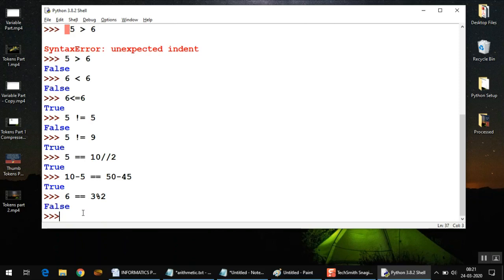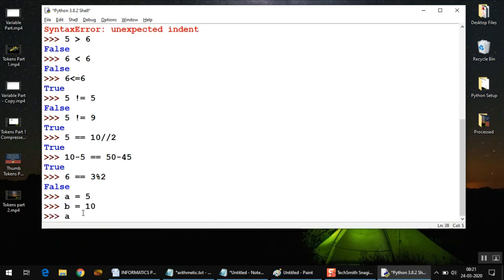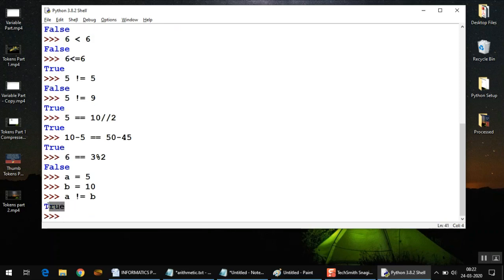And of course you can apply them on variables if you want, it's not a big deal. If you write a is equal to 5 and b is equal to 10, you can simply use the variables with these relational operators, like a not equal to b. You're going to get true as a result, and you know the reason why.